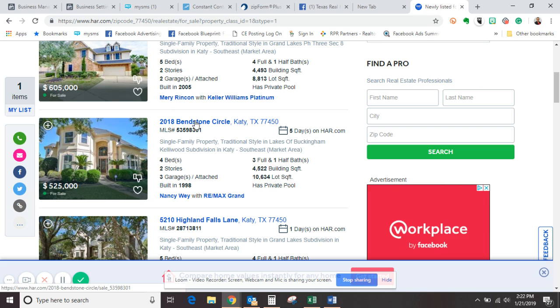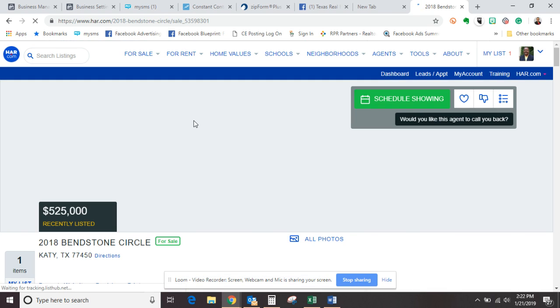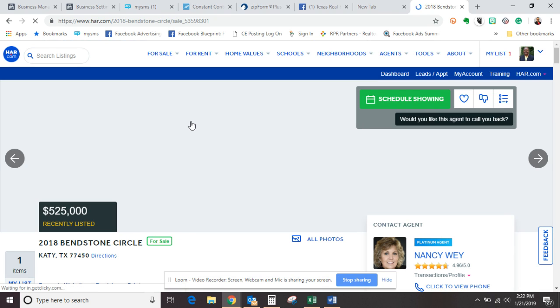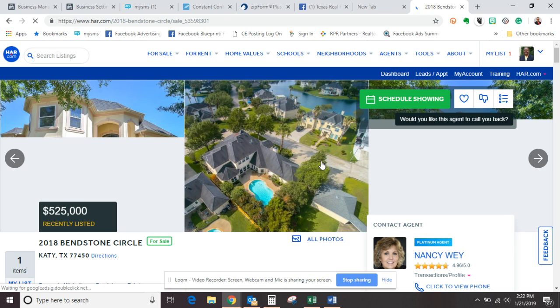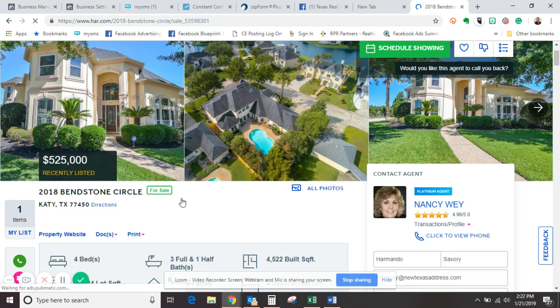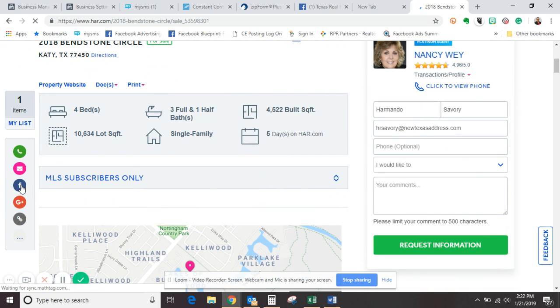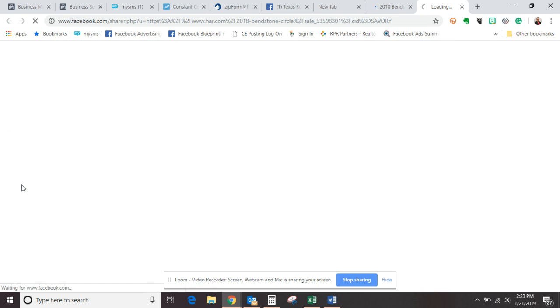So what you'll do is you select a property, left click on that listing, and it will open up the details of that property. Now from here, all you have to do is go down to the share button. For example, Facebook. I'm going to click on Facebook from here. And when you select that, it will open up a window so that you can now share this property on your Facebook business page.